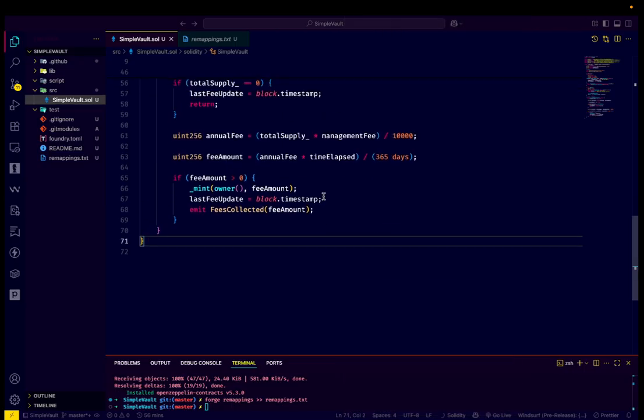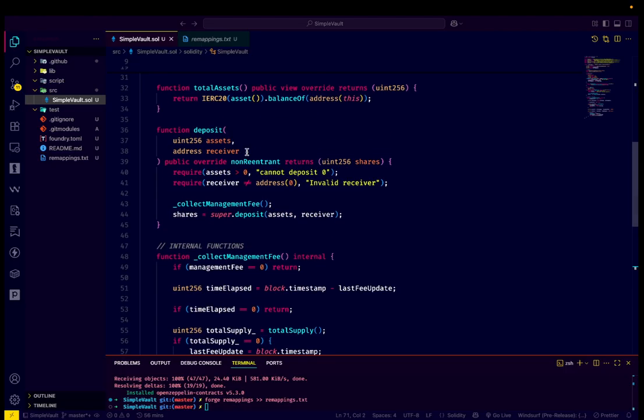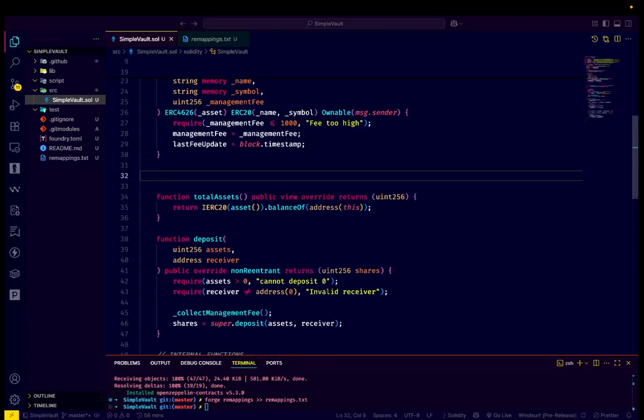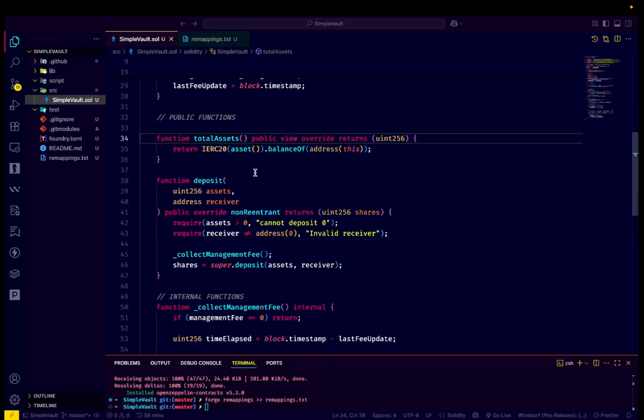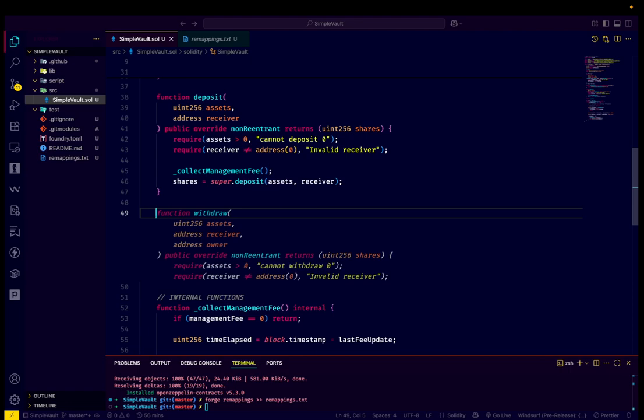Let's format this, and now we are going to write a lot of functions here, so bear with me if it is not making sense to you. We need to now write the mint function. After these internal functions we have the public functions. Let's comment this: public functions. We wrote total assets and deposit so far, and now let's write the mint function here.